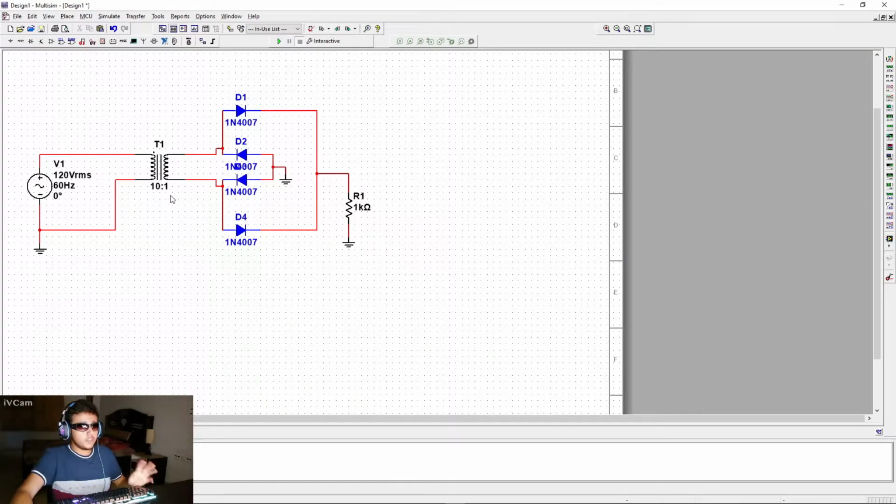Now if you need, you can change the primary to secondary ratio of this transformer, but it's okay for my taste. I need a 10:1 ratio of this transformer. You can also go with a 10:2 ratio or something like that. You'll get 24 volts RMS at the output if you go with the 10:2 ratio. Right now I'll be getting 12 volts RMS at the output of the transformer.